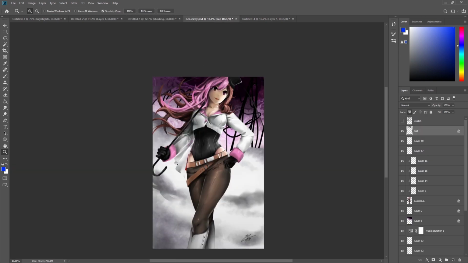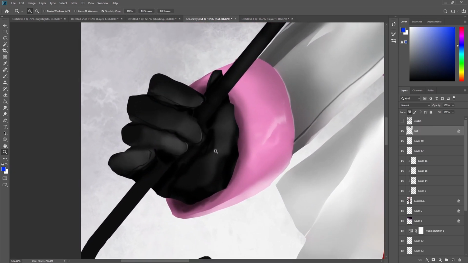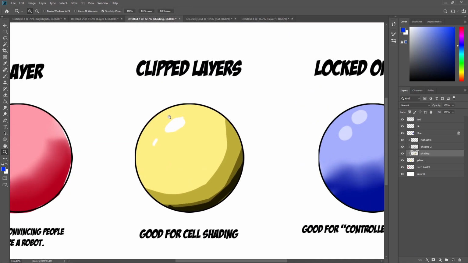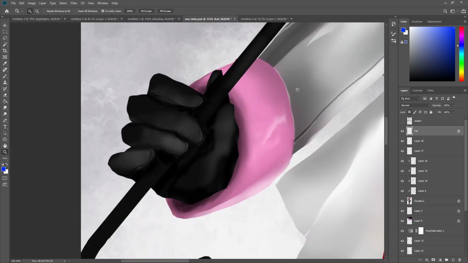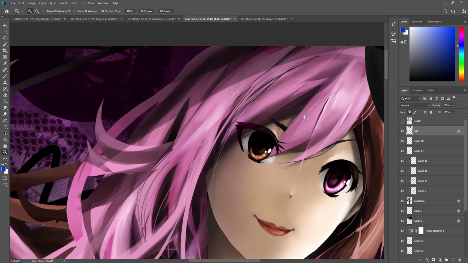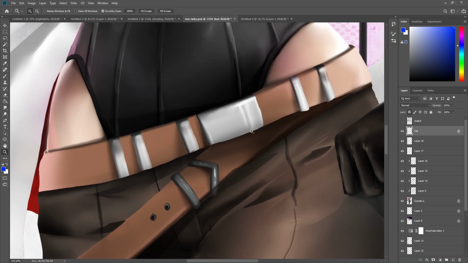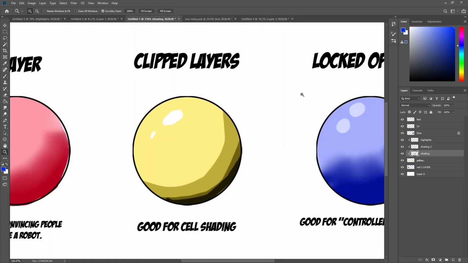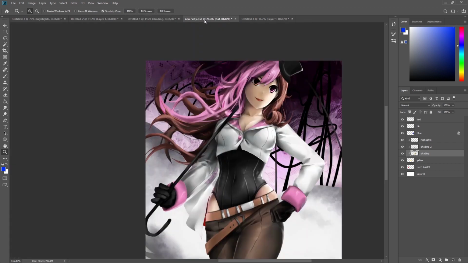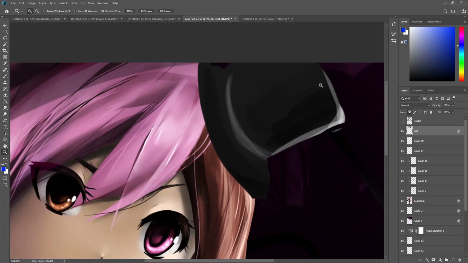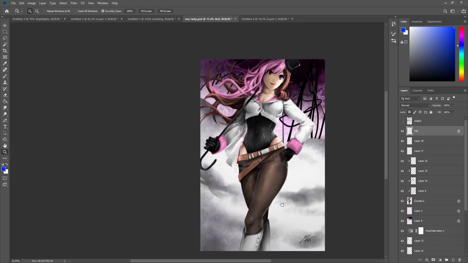Over here with the one layer thing, that was actually very useful for drawing this hand, just because I more or less wanted to figure out where everything goes, and I was just kind of getting a feel for where the hand goes. So this was all on one layer. And then over here with the clipped layers, which is good for cell shading, I actually used that for part of the hair. And the belts, just so the belts didn't accidentally start coloring into the pants. So you'll see that with the belts, that's all clipped layers. And then with the last one, locked opacity, which is really good for controlled shading, I did that with the hat. And I also did that with the umbrella.